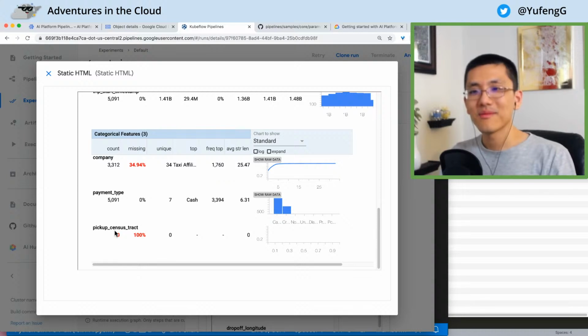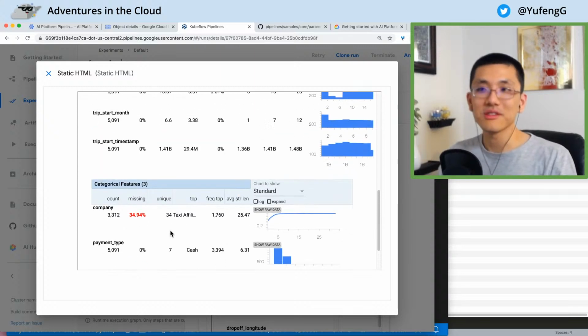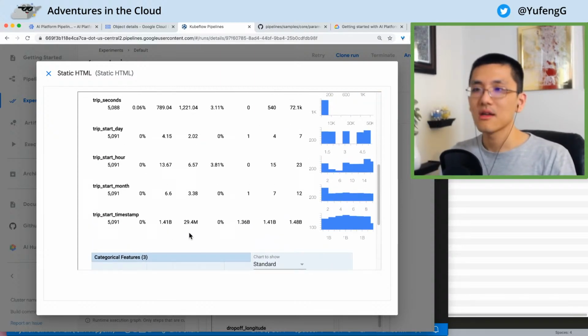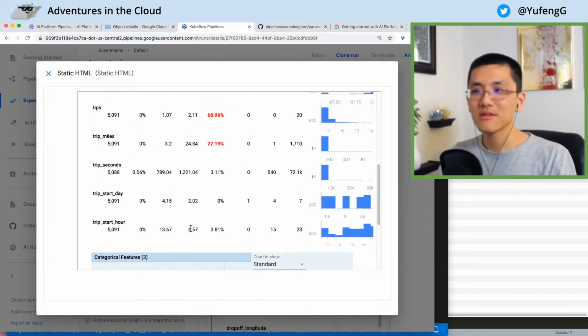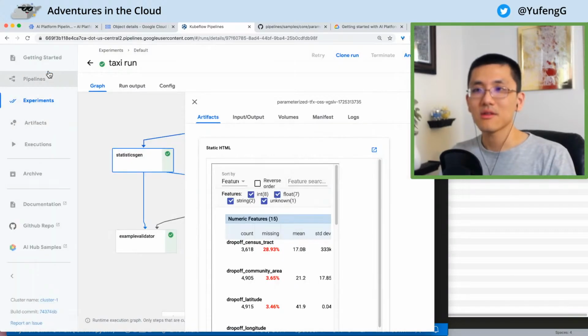And then pickup census tract: 0 values, 100% missing. It's just a dead column. So we could very nicely get rid of that. So this is very cool. This is very cool that it makes this for us, right?